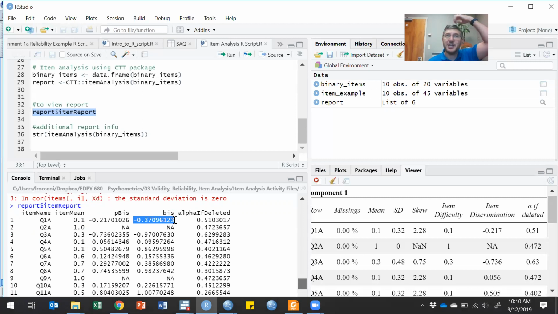The biserial idea is that the dichotomous variable is really measuring an underlying continuous variable. Say you wanted to correlate IQ with test scores, but all you had for IQ was whether people were high or low on it. A biserial correlation is supposed to recover what the underlying Pearson correlation would be between continuous IQ and grades, instead of just between dichotomous IQ and grades. You can see it's typically a little bit stronger than the point biserial. And then you also have the alpha if the item is deleted.